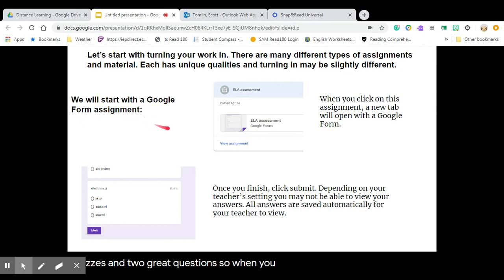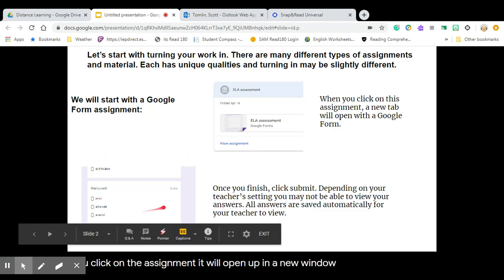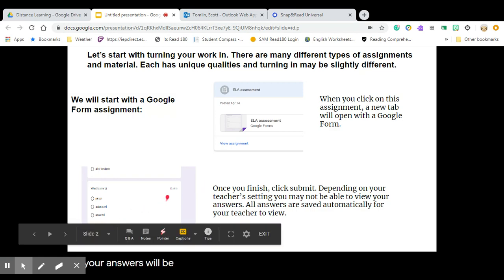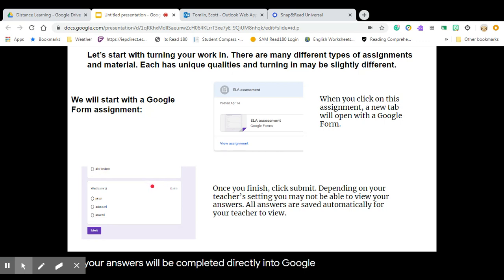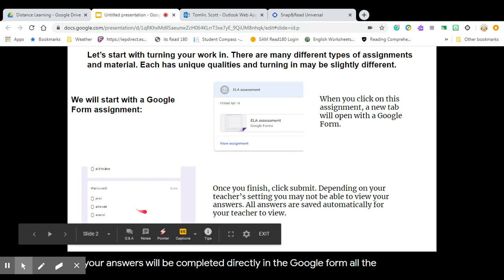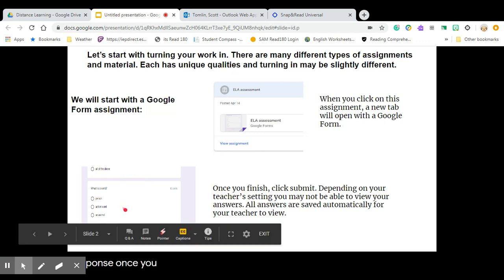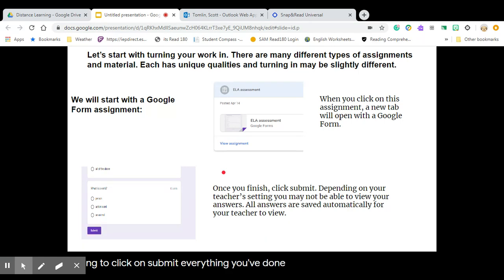So when you see a Google Form assignment, you click on the assignment, it will open up in a new window or a new tab, and all of your answers will be completed directly in the Google form. All of those answers are saved within the Google form so that your teacher can see each response. Once you've finished all the responses, answered all the questions, you're going to click on Submit, and everything you've done is submitted to your teacher.